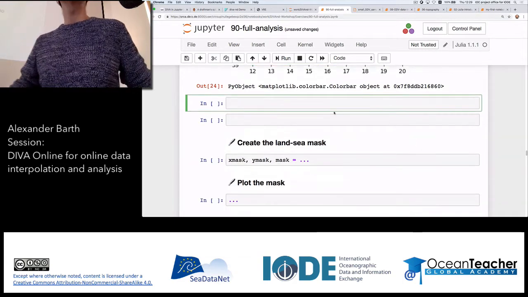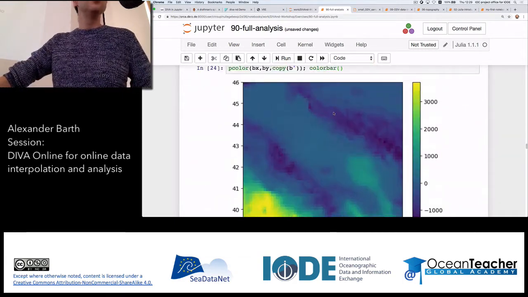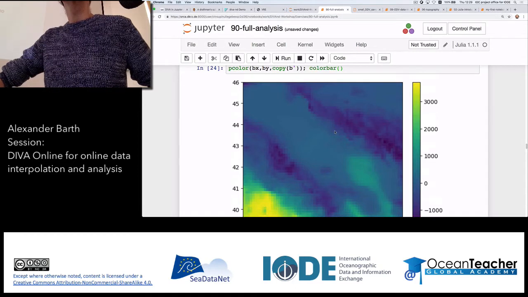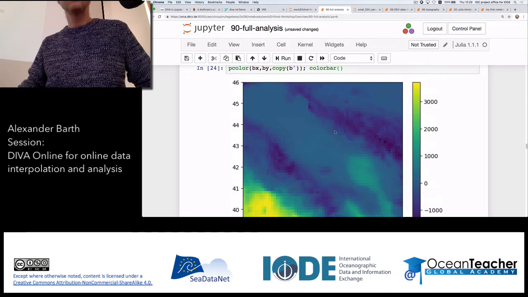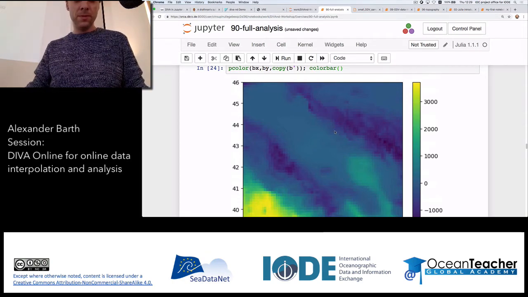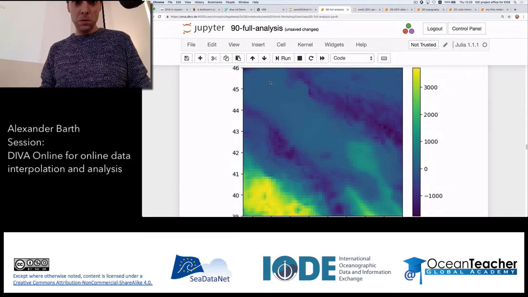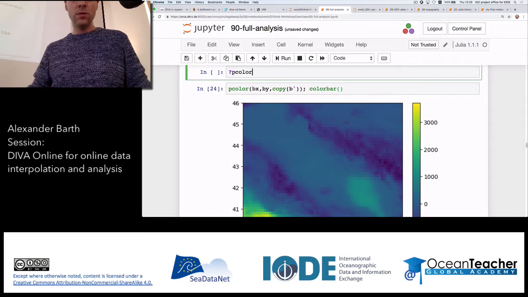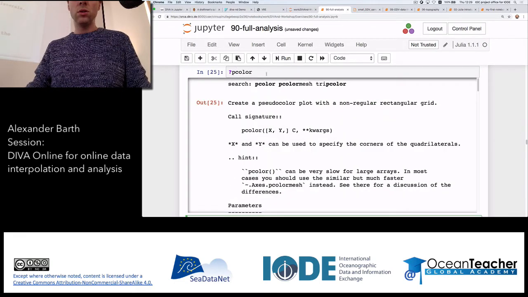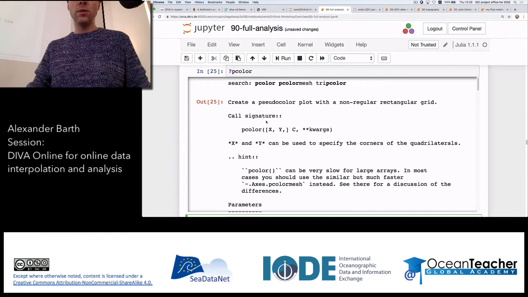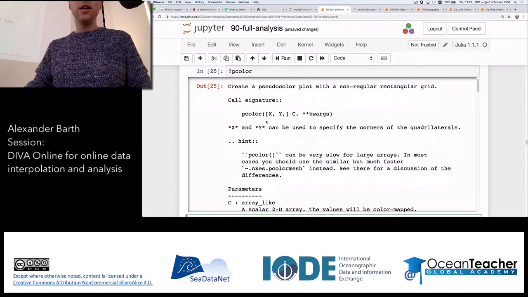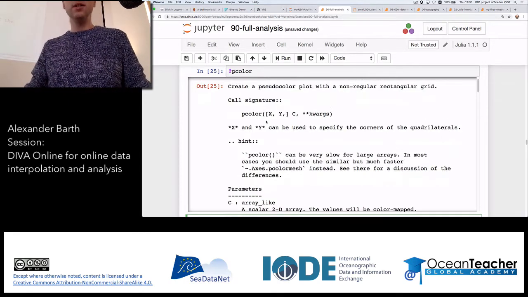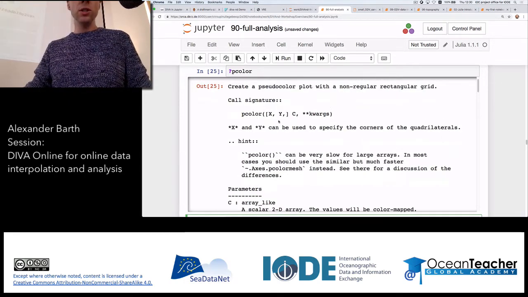Do you have any questions so far? If you look at the documentation, can you just take up the documentation for pcolor? Sure. I was just curious, it says from the signature that there are these square brackets around X and Y. So X and Y are actually optional. For quick data visualization, you can just drop them.